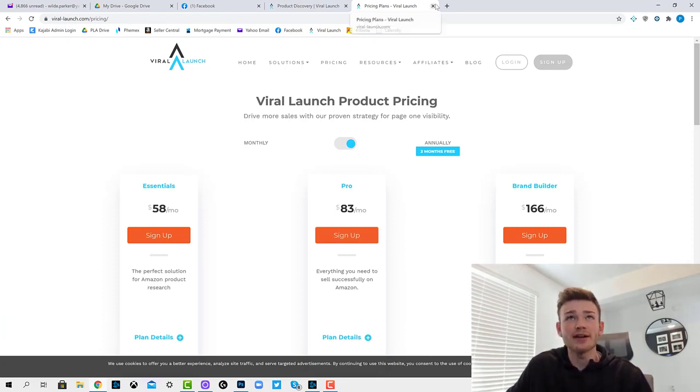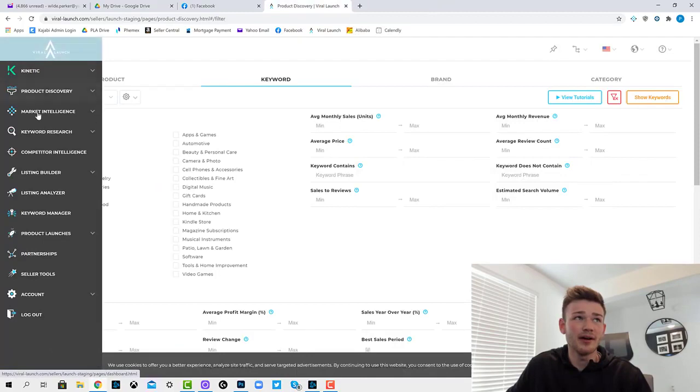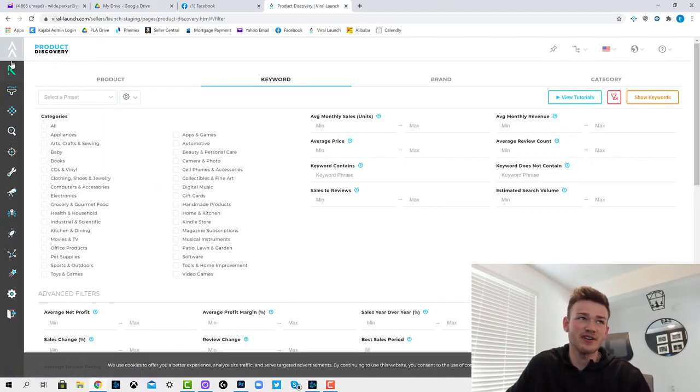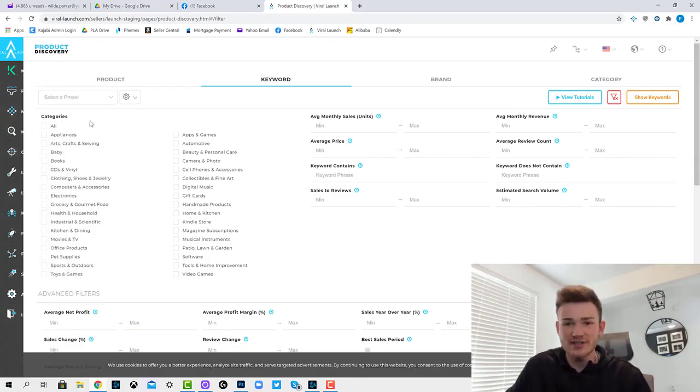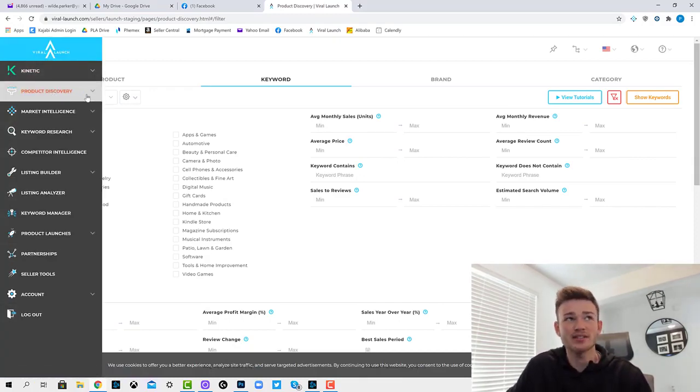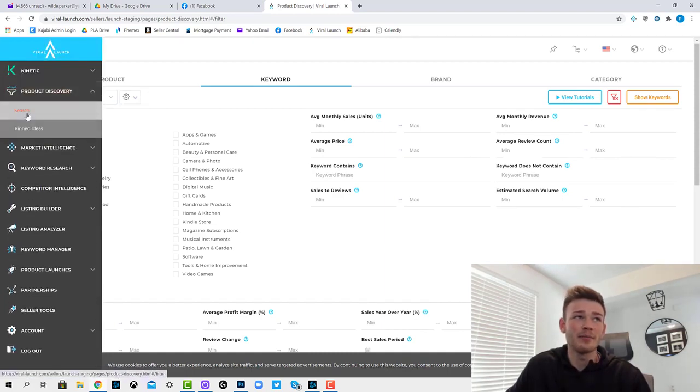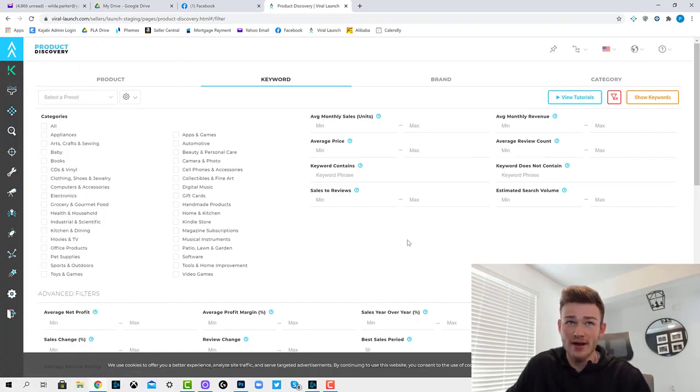So without further ado, like I said, let's go back and jump in. You can see there's tons of different tabs. I'm not going to go into what they all mean. I do in the PLA course. For this example, showing you how I find products today, I'm going to go into the Product Discovery tab. I'm going to hit Search, and this is where we are right now.